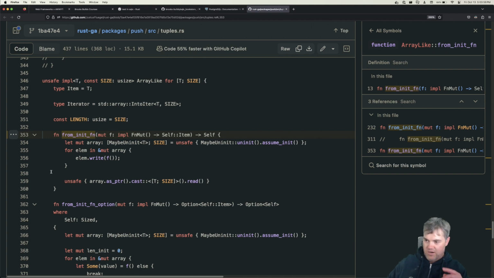Okay, so we have our from_init function. I love that it needs to be in unsafe too. An unsafe impl. That's fun.